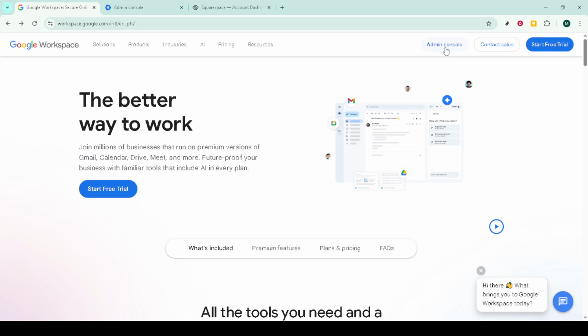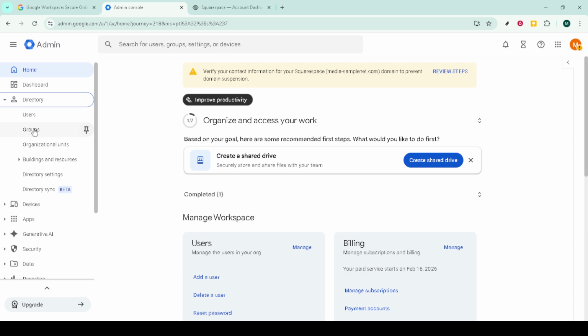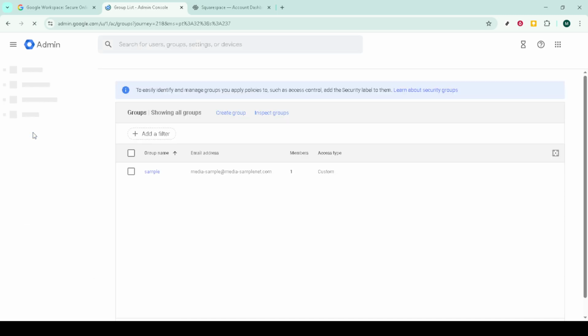Start by signing into the Google Admin Console. This is where you manage your organization's settings and services. Once you're in, go to Directory. The directory section is where you manage users, organizational units, and, importantly for today, groups. Next, open groups. This takes you to the list of existing groups in your domain, and it's the hub for creating and managing shared addresses.